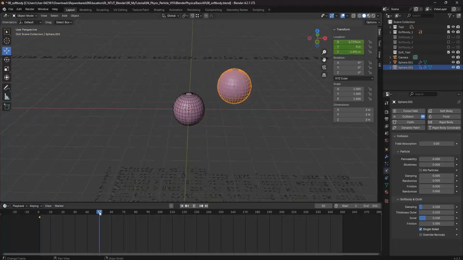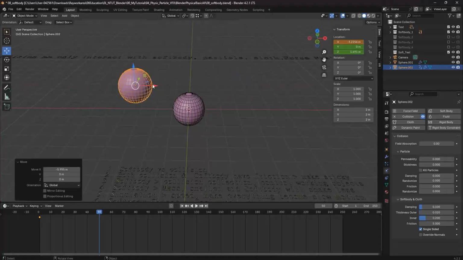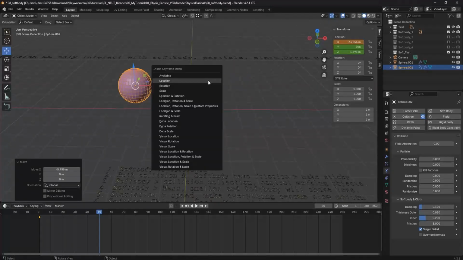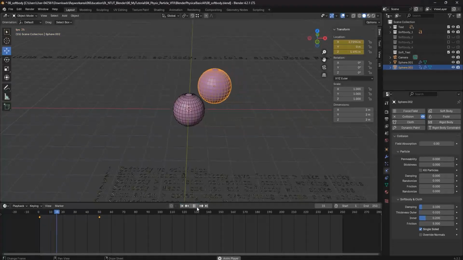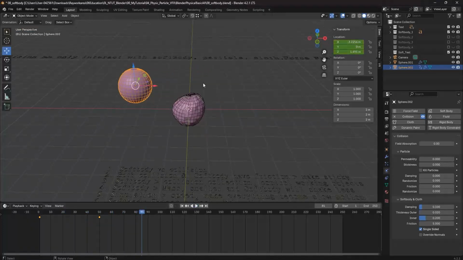Now let's move our time slider to frame 50, and let's set that one more time. Press K, Location. Now let's start the physical simulation. Okay, as you can see, this one becomes a fluffy object and it gets bumped by the collision object.